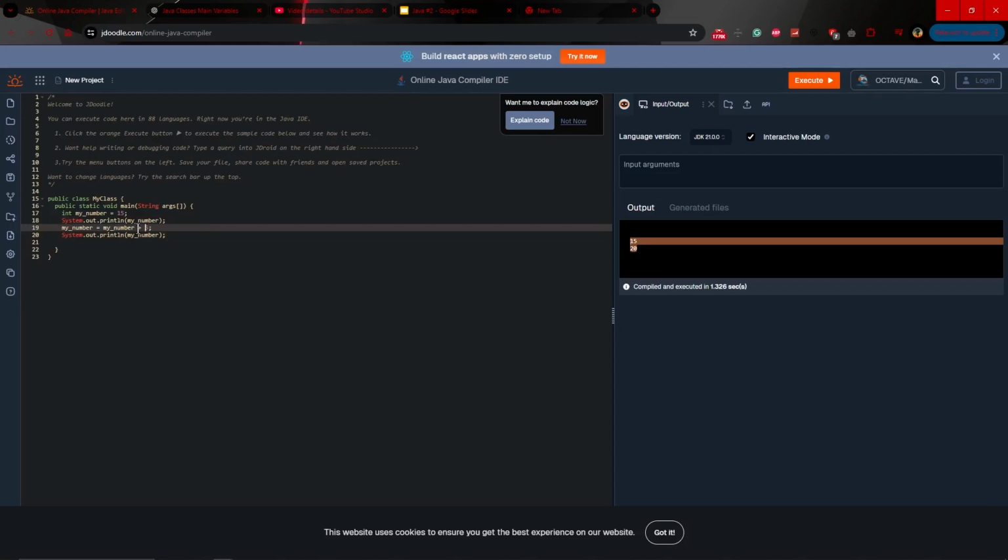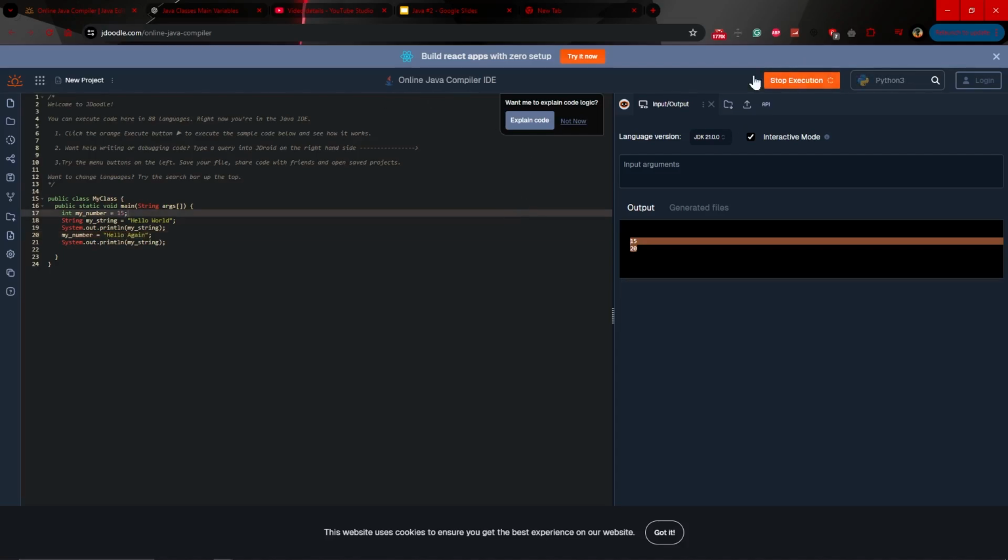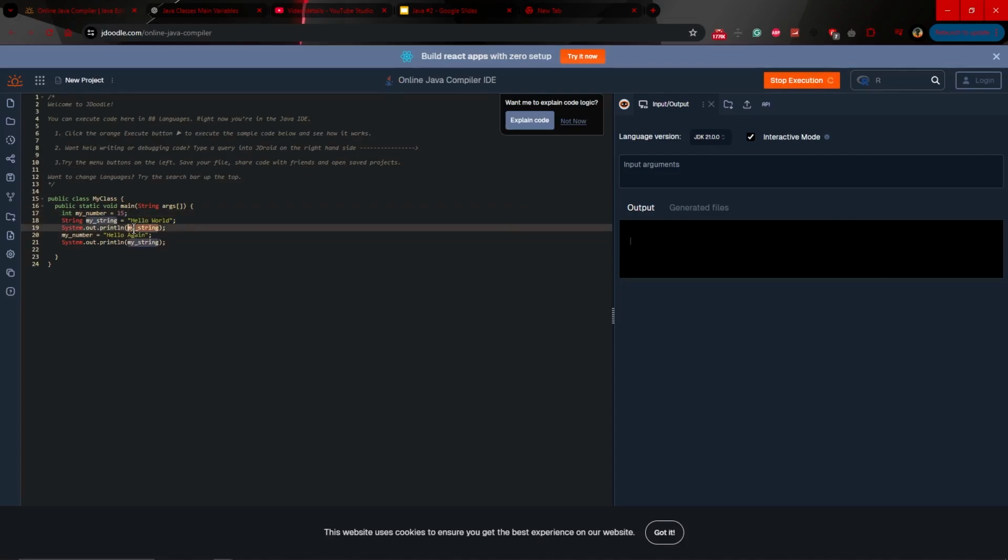This allows us to modify our data as the program runs, which is very useful. Same thing can be said for our strings. We go back and create our string. My_string equals hello world. We can change our string to something else, say like hello again. And then now if we execute this code, the first time it'll print hello world, and the second time it'll print hello again.